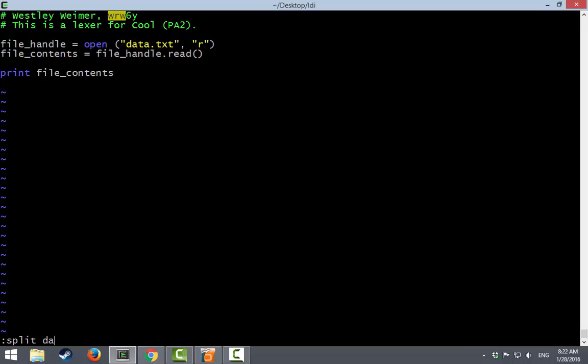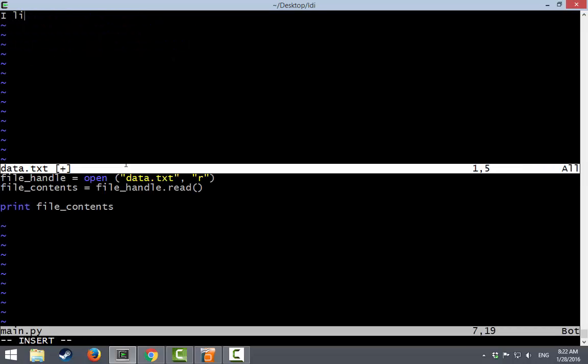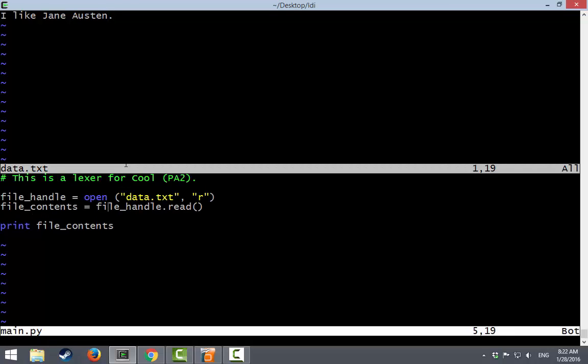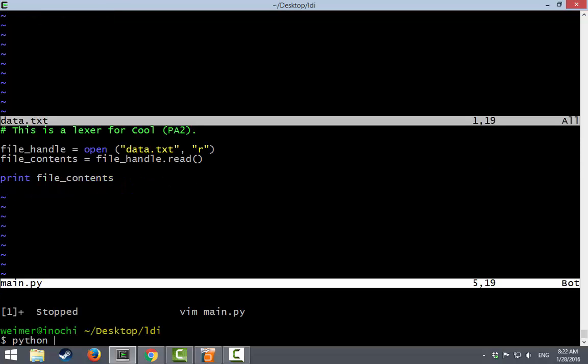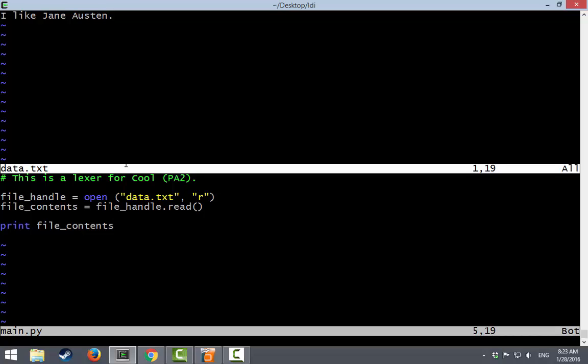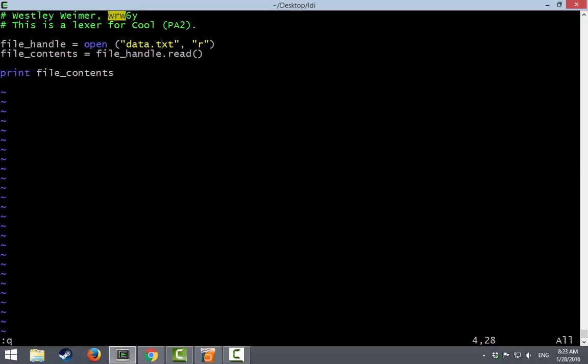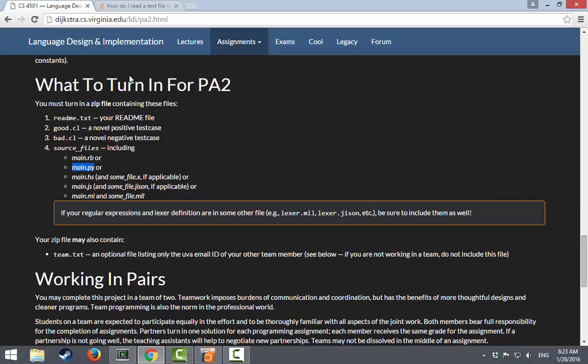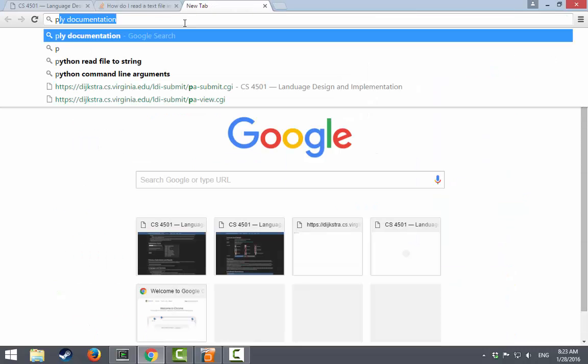So let's actually try this out. All right, I like Jane Austen. Let's see if when I run main.py, we read in this data text file and print out the same thing. I like Jane Austen. All right, looks pretty good so far. So now instead of reading in data.text, according to the specification for PA2, I need to read in a file passed as a command line argument.